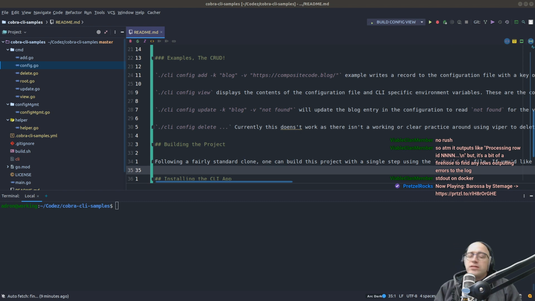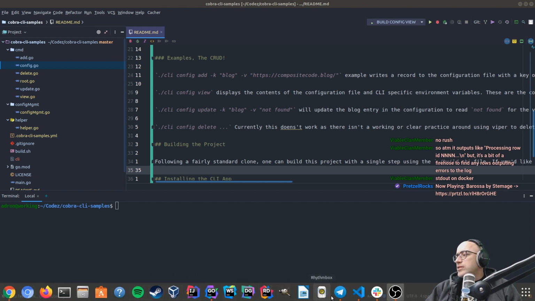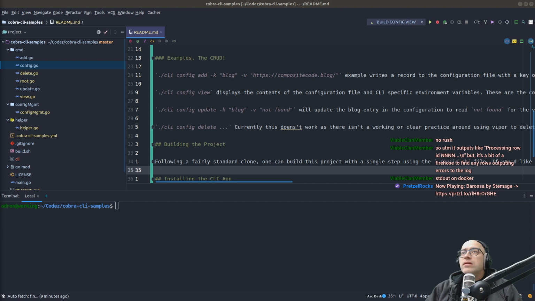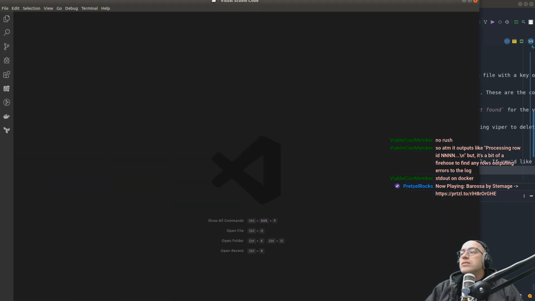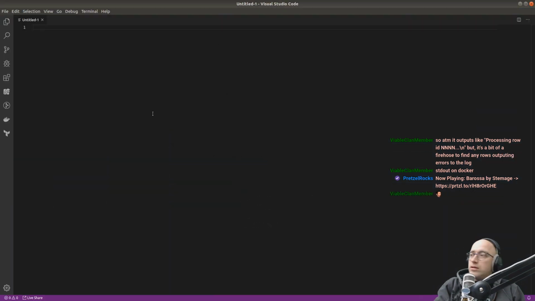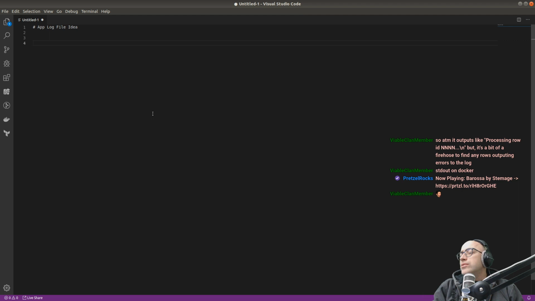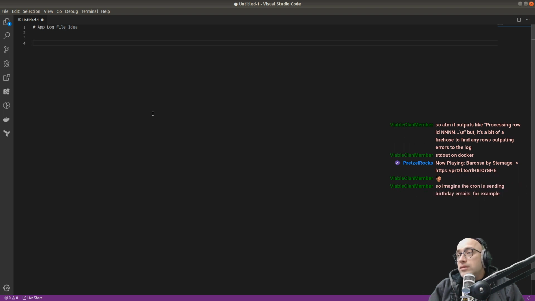actually that sounds like something worth writing, strangely enough. Let's do this. Give me a second. I'm just closing my note taker here. All right, app log file idea. So one of the things that I just got an idea for is managing log files, and I don't know if something exists out there for this either.